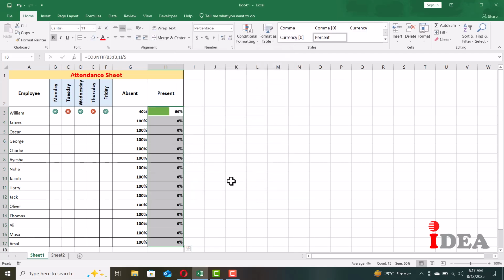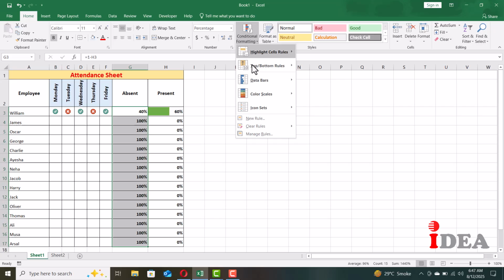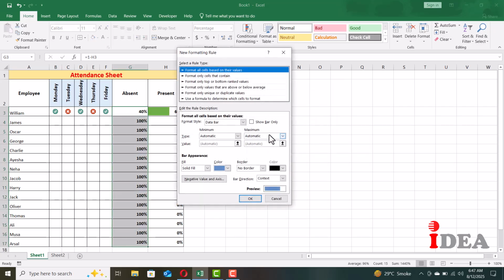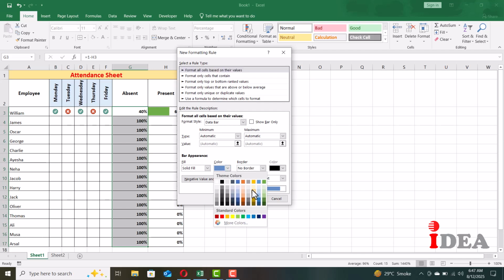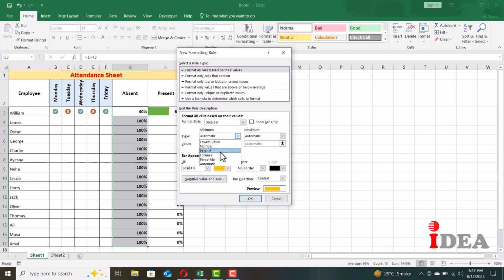For a second set of cells, repeat the process: go to Conditional Formatting, Data Bars, More Rules. Select your desired fill color. Change both minimum and maximum types to formula, with values 0 and 1. Set the bar direction to right to left and click OK.